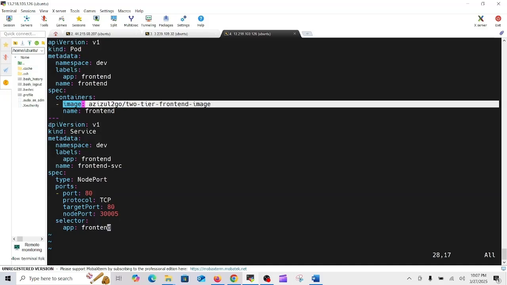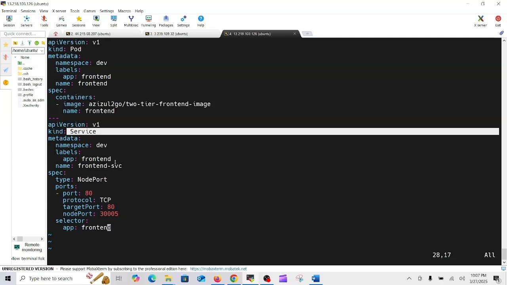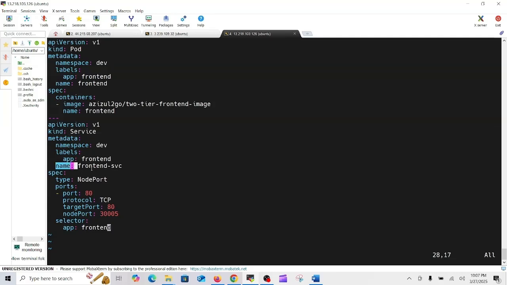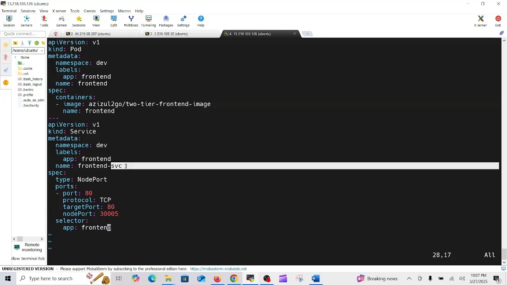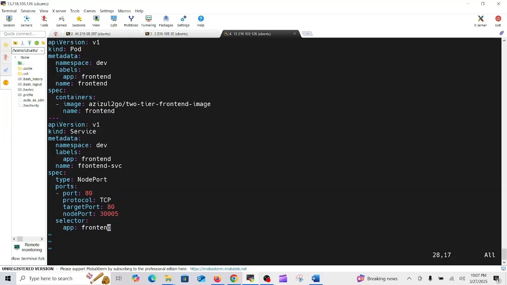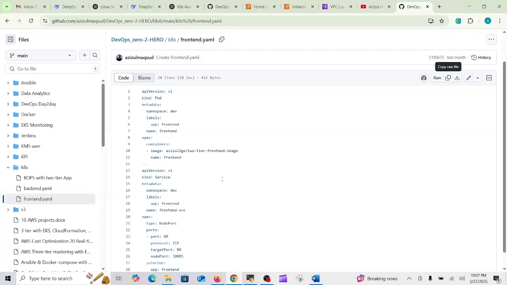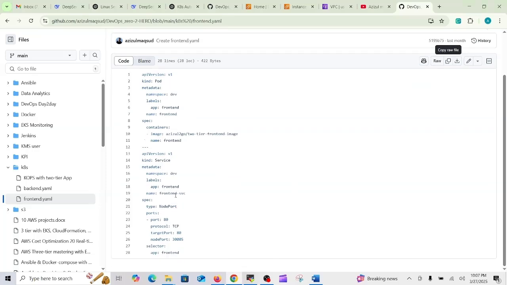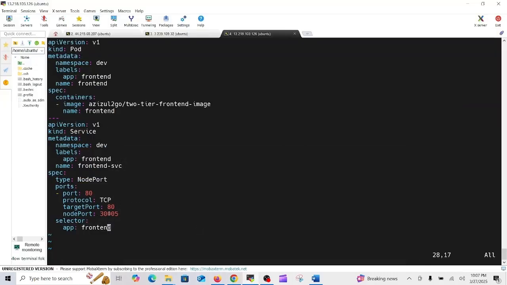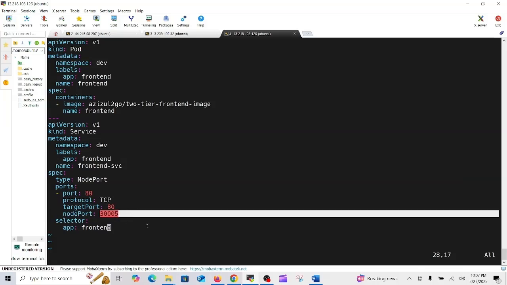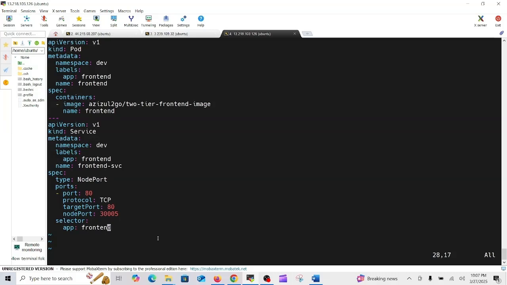Then another kind is service here. Always see the name. Here is the frontend service, that means frontend-svc. I have used that in my GitHub. So whatever is here, you have to match these. Be very careful. The node port here is given as 30005, which is also important. The node port will not be automatically generated. It's already given.